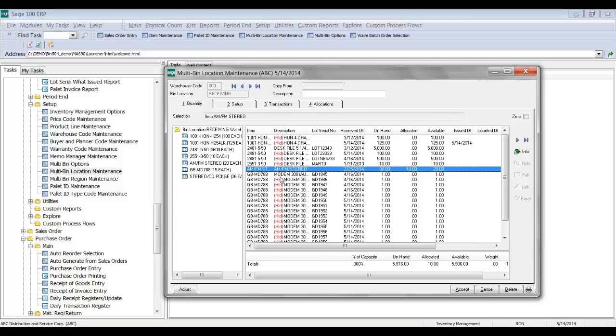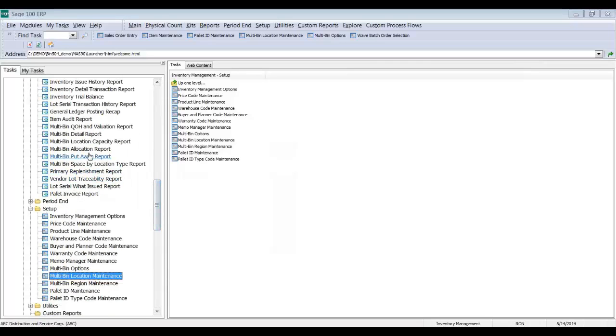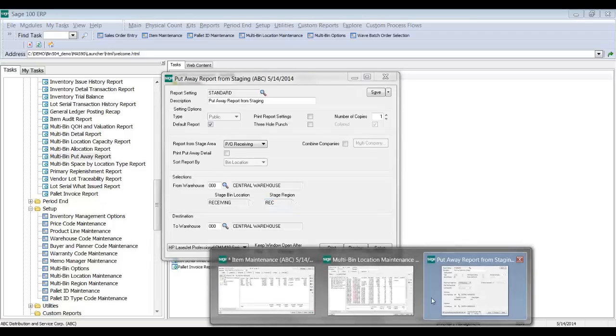So that's just my inventory now in receiving. Now I can print a put away report. I'll go over here to the multi-bin put away report, and I'll select my warehouse. When I select the warehouse, it's looking at the receiving staging location, and then I can assign a region code to different bin locations.